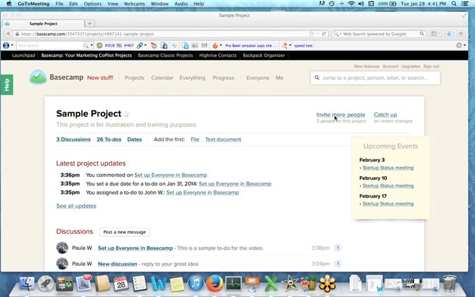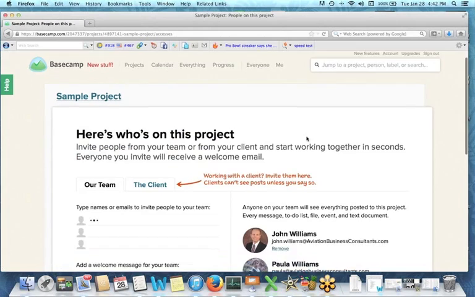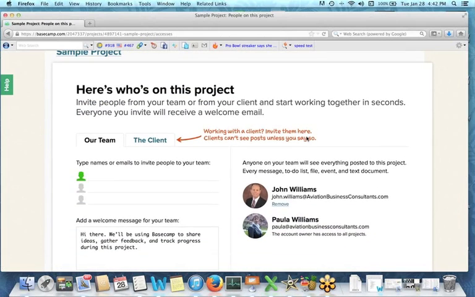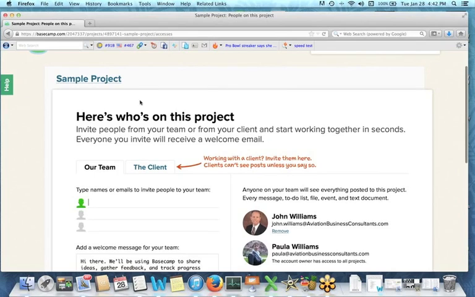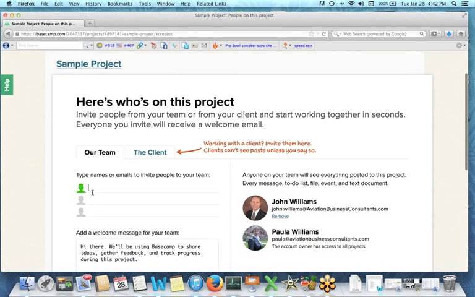So what that does is it really lets us decide who needs to be participating, and also keep this secure to the people that need to see or don't need to see the different materials that we put into Basecamp. So, this project has John and myself because it is a sample project, and you can see we can just invite more people by adding their names here.